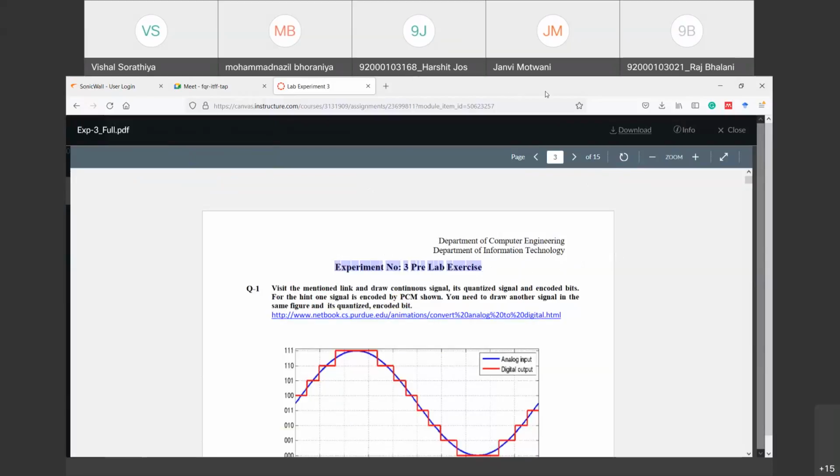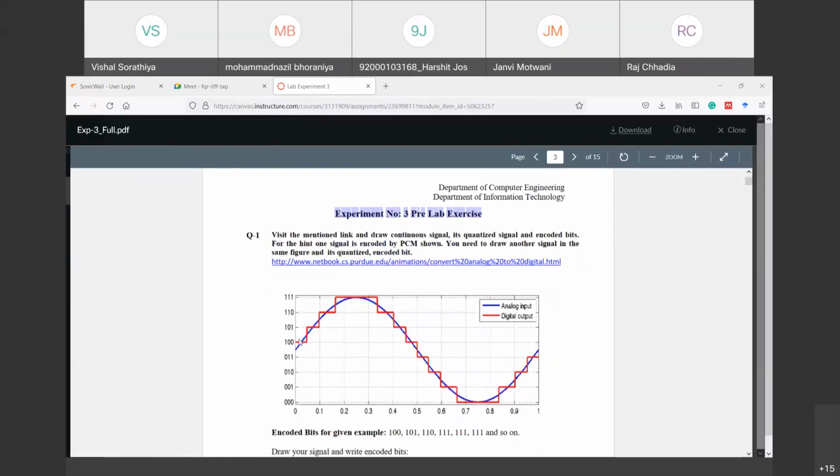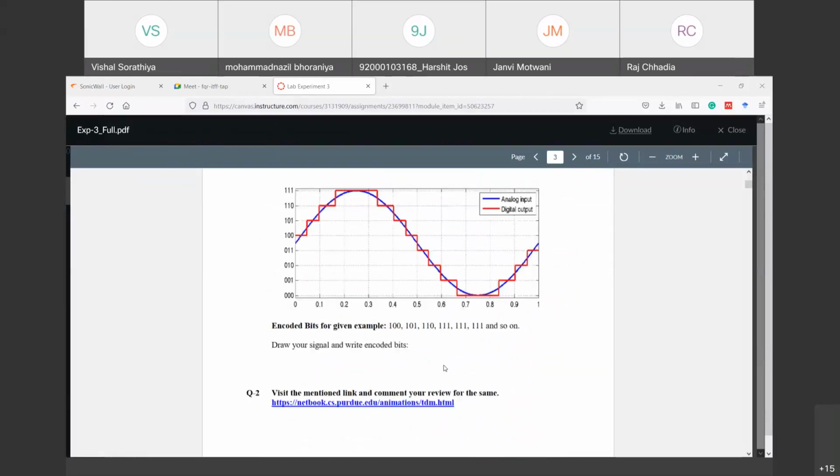Any questions so far? Yes, please tell me. What do we have to do first in the lab? Only write, right? 100, yes, you need to, 101. Yeah, likewise you need to write it for this red color waveform. What is the encoded bit sequence for the signal? Okay. Yeah. Any other doubt, please tell me. Any questions, any other doubt?